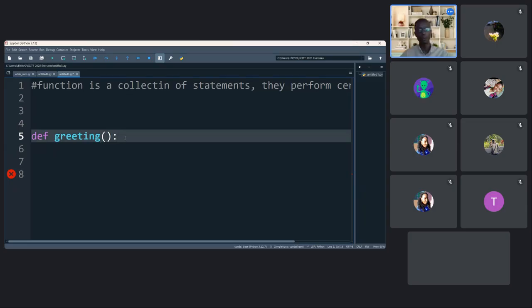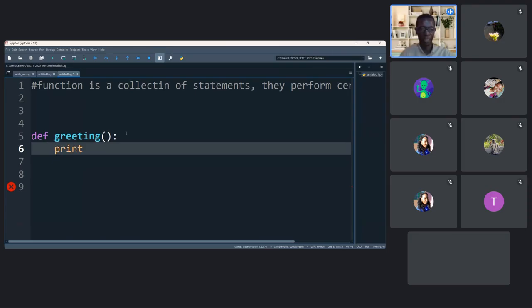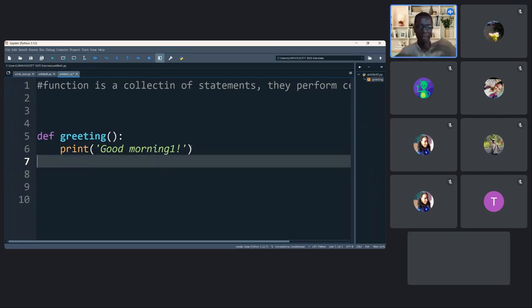So in this function, we use this parenthesis. This parenthesis is where we put in what we want, the input. We insert the input, okay? So if this is a greeting function, we can just print something here. Good morning. And it's going to spit back to us the same. Good morning. So this is a very basic function, but it gives you a high-level overview of what a function is.